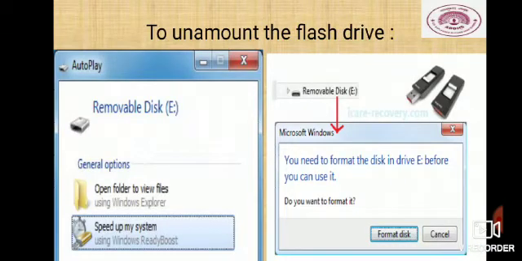Now, to mount and use USB flash drive, insert the flash drive into a USB port. The drive associated with the storage device appears in the File Explorer. See children, when you want to format your USB flash drive, that time this type of windows will appear on your desktop screen.